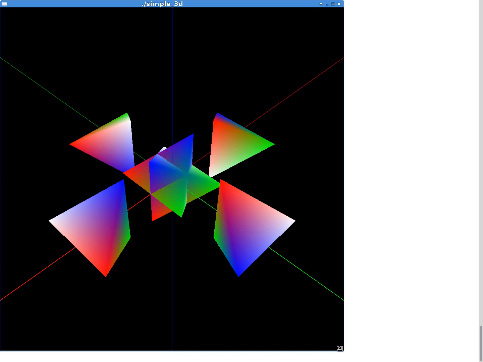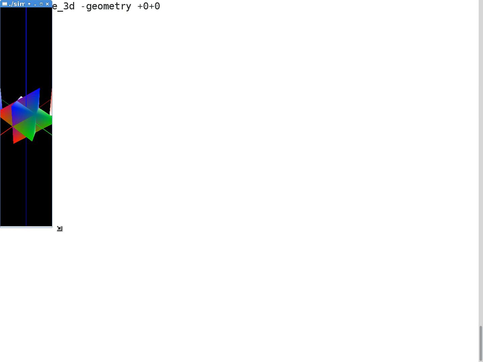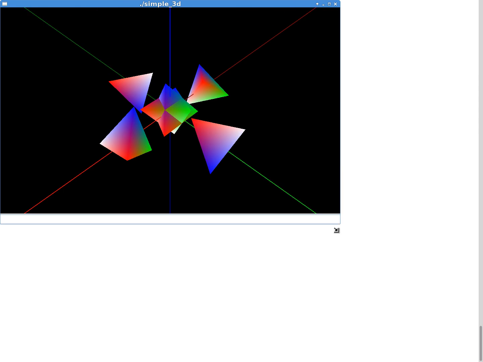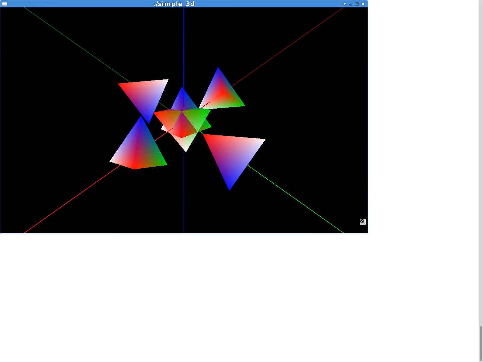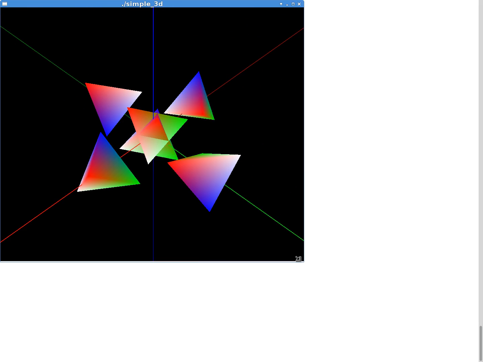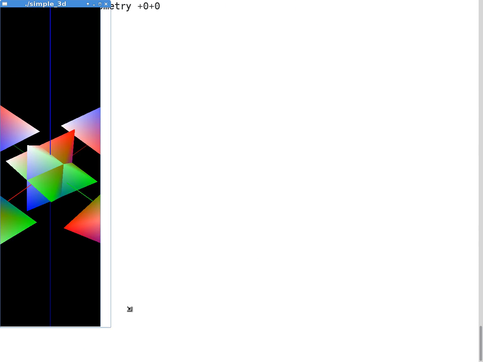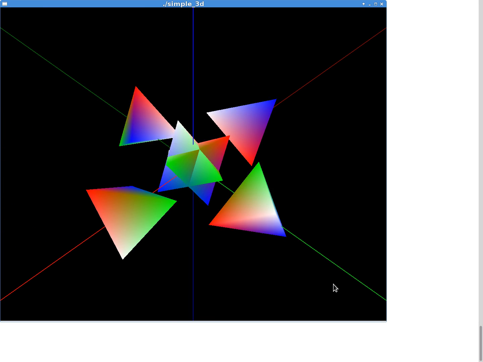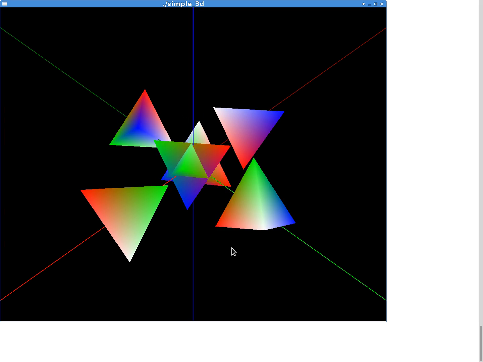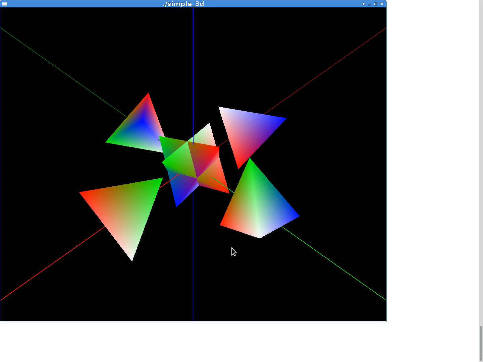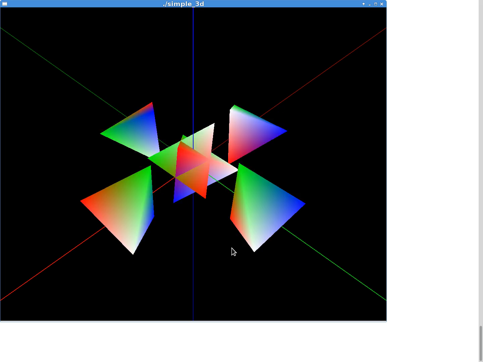I can also change the window size, and it properly handles the change in the window size so that the aspect ratio is maintained and the shapes of the objects don't get distorted even when I make the window very elongated in one direction. I can use the left arrow, right arrow, up arrow, down arrow, and page up and page down in order to change the vantage point of the scene.